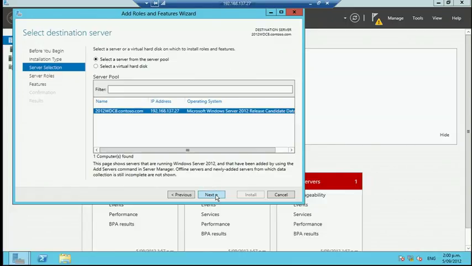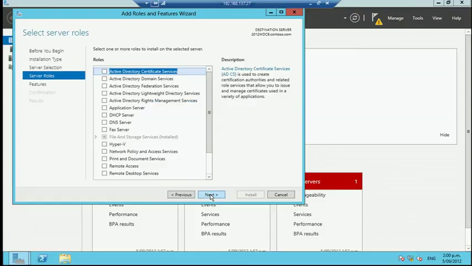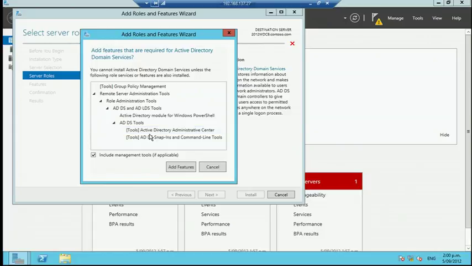We're going to pick the role-based installation. And here, if you're not experienced with Server Manager in 2012, it allows you to manage a pool of servers. So if I had a pool of servers, you'd see the full list here. In my case, I just have the one. So grab my server, simply click on Active Directory Domain Services. Straight away, it pops up all of the features that I need for this role.